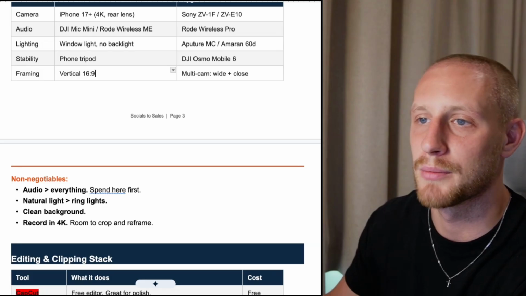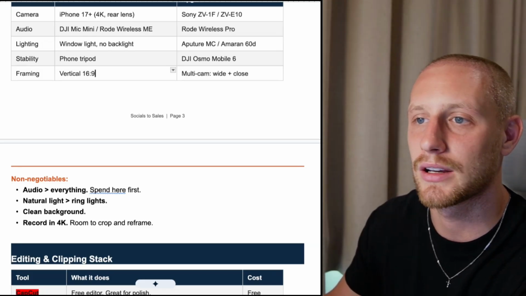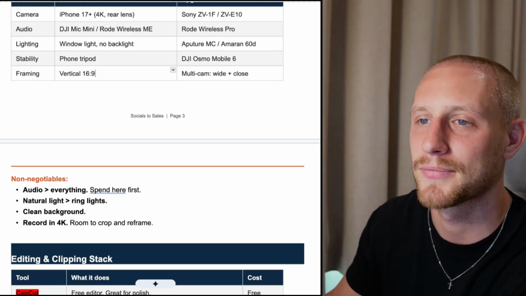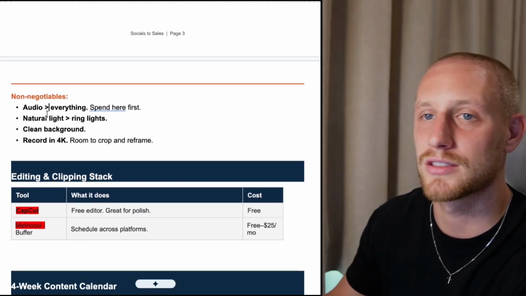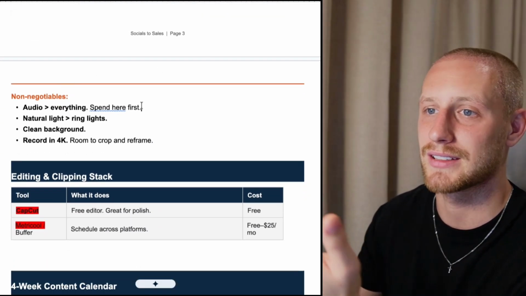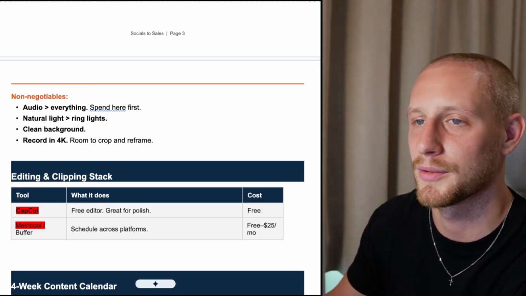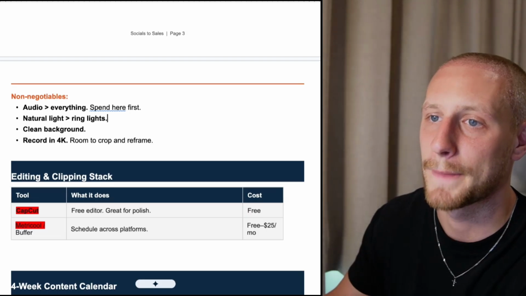Non-negotiables: good audio is really important. So yeah, get a mic, or if you haven't got a good phone, I would get a good phone first because they normally have a decent built-in mic. Natural light over ring lights. Ring lights are great for a situation like this. Natural light outside is a given anyway, so that's not necessarily a non-negotiable. Good lighting is a non-negotiable.